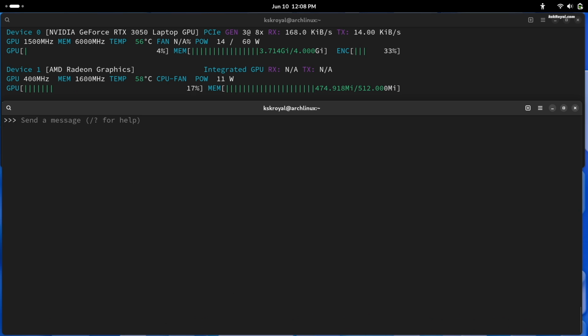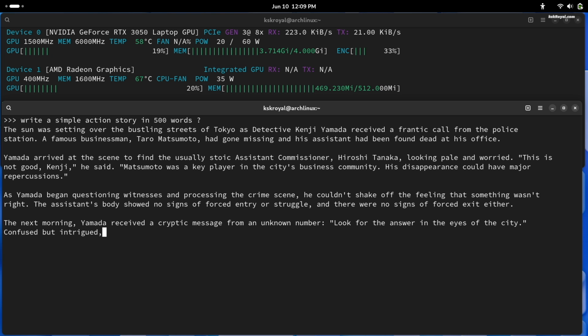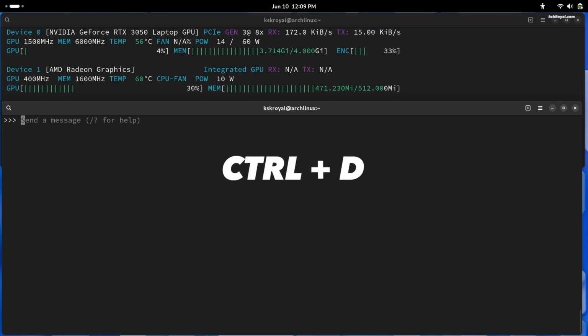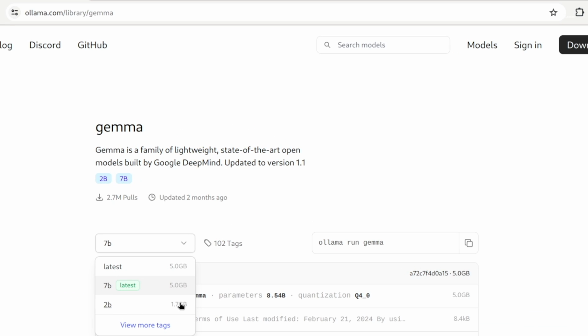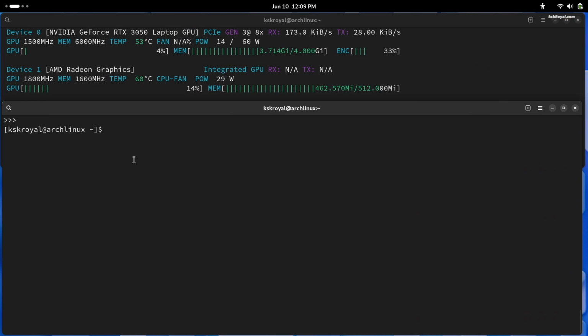Now let's pass another prompt to write a 500-word action story and see its storytelling capability. To exit the model, you can simply press Ctrl+D. Let's test another model named Gemma by Google. You can use either 2 billion or 7 billion model. Simply copy the command and paste it into the terminal to install it.